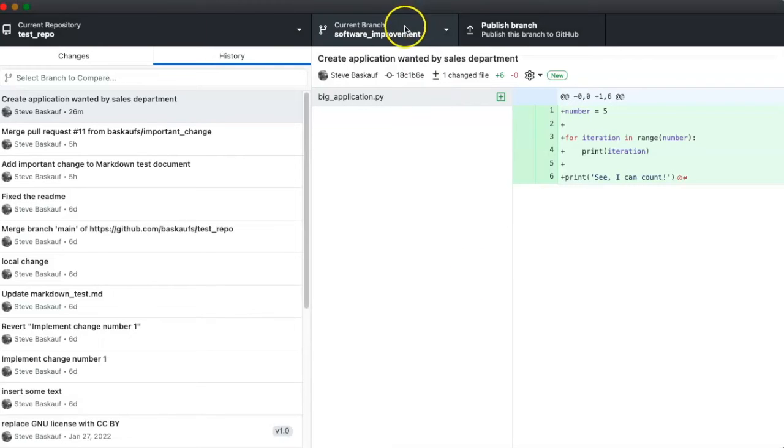At this point, the new branch is only present on my local computer. If I want to push it to GitHub, I can click on the Publish Branch button. But as of right now, there are no differences between my working branch and the main branch.